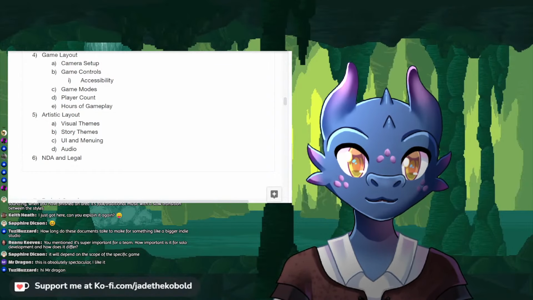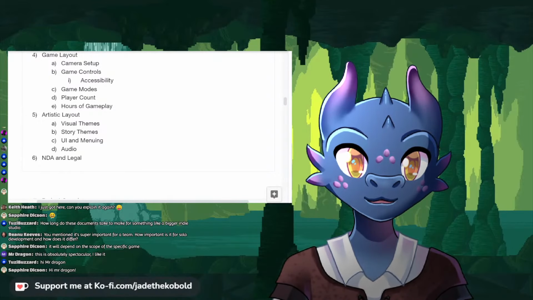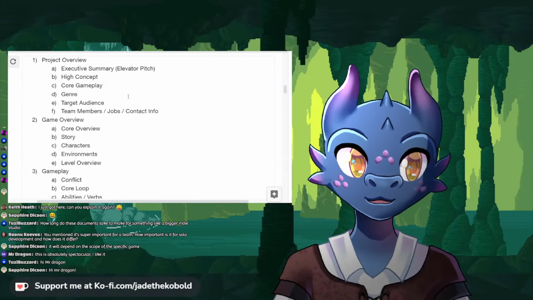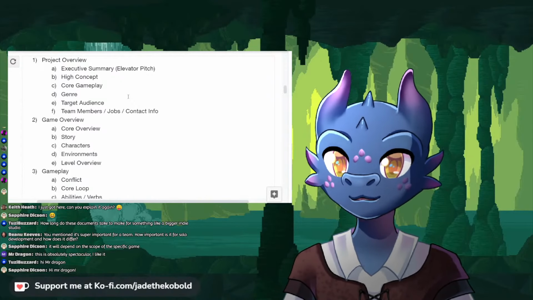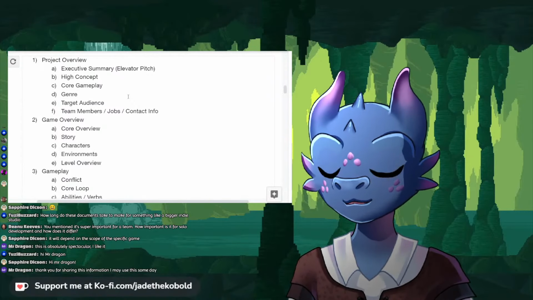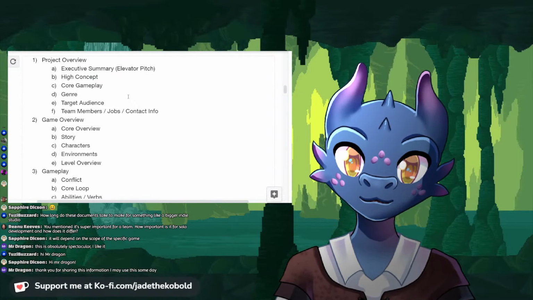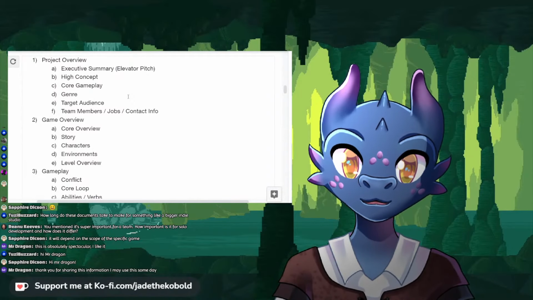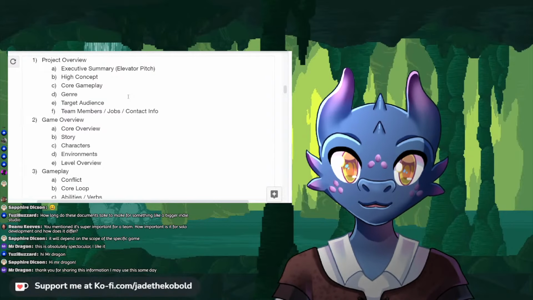That means a lot. You mentioned it's super important for a team. How important is it to a solo development, and how does it differ? So that's a really good question. For a team, this is your core that everybody looks back to. On a team project, this is your beacon. This is the thing that everybody looks at and everybody has agreed upon to make sure everyone's working on the same page. You don't have to look far to find a bad game where things are disjointed, and this helps stop the disjointing effect.